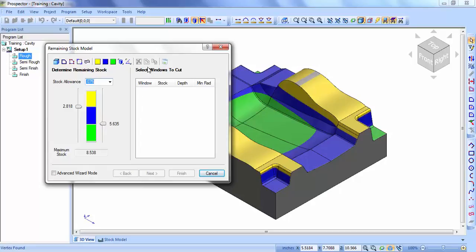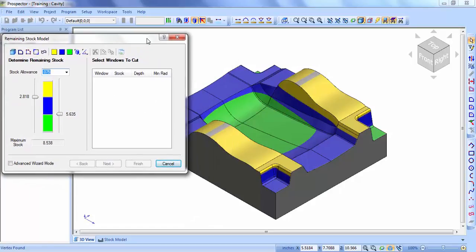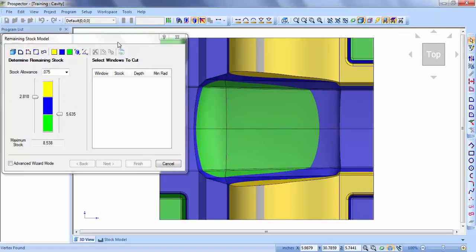And what is a window? A window is a cutter containment boundary. If I define a window to cut just a small area, it'll just cut in that area. I've got window tools up here to help me create it. I can create a window around the whole part, so that it would cut everything.